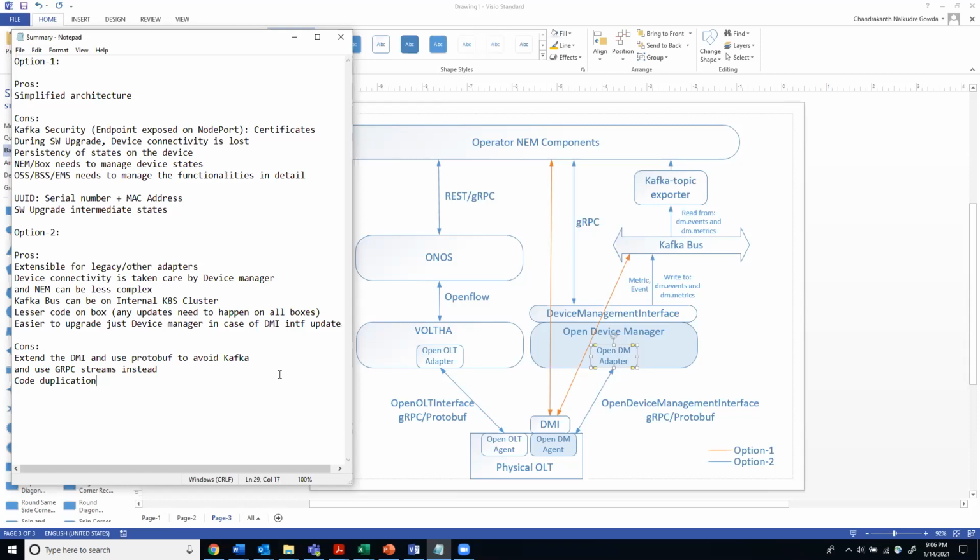Option 2 to me feels like this is another open source community trying to develop yet another open source EMS. And while I have no objection to an open source community doing that, I kind of have an objection to thinking that's ONF's role.